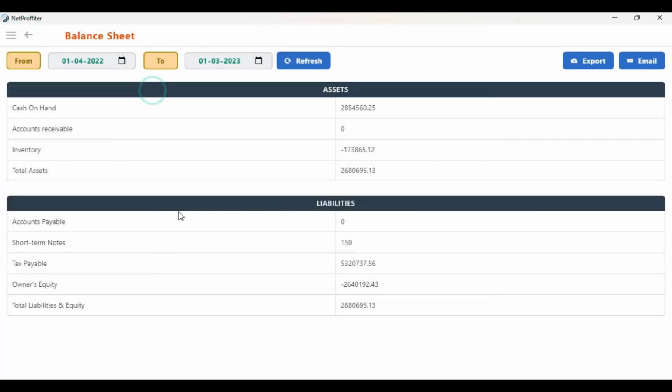Next is balance sheet. Here also you will get two sections, assets and liabilities. In assets, you can see the cash on hand value and accounts receivables. If you have sold any items to a customer on credit, and how much amount you have to receive from the customer, it will be shown here. Inventory. You can also check the inventory value here, that how much value that inventory item or product contains. Total assets. Here in total assets, you will get the total of all the assets.